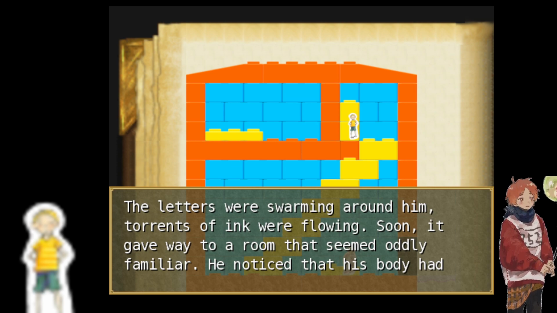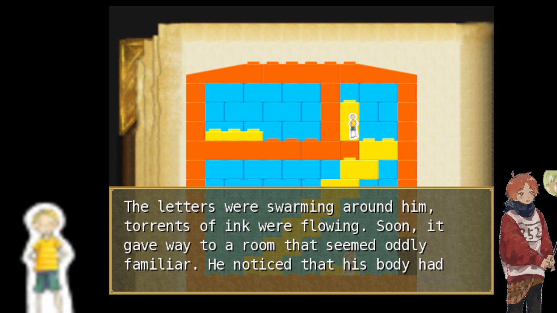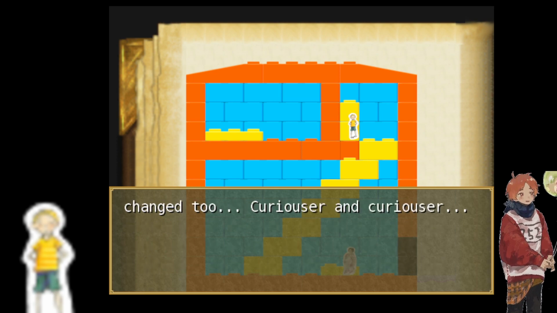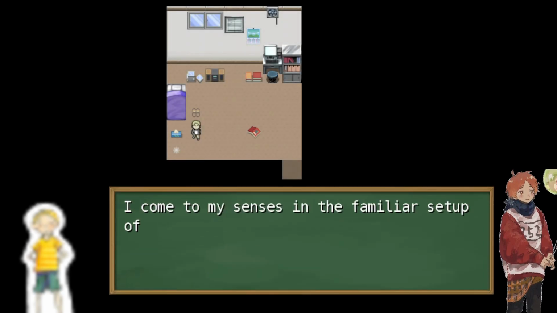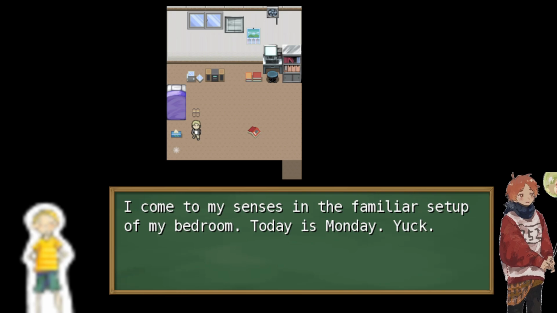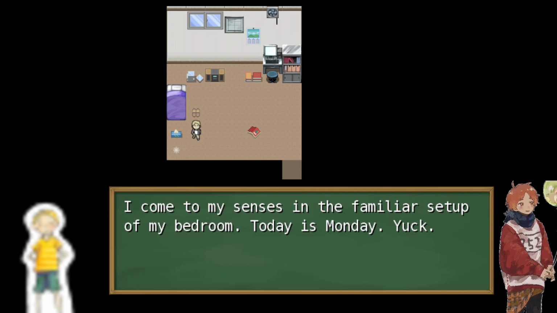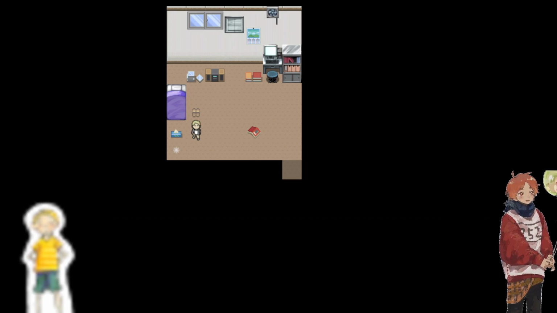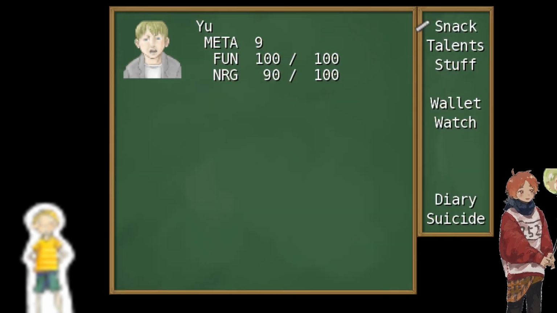So the letters are swarming around him, torrents of ink were flowing. Soon it gave way to a room that seemed oddly familiar. His body had changed too, curiouser and curiouser. Back to Alice in Wonderland. Oh, come to my senses, the familiar setup of my bedroom. Okay.